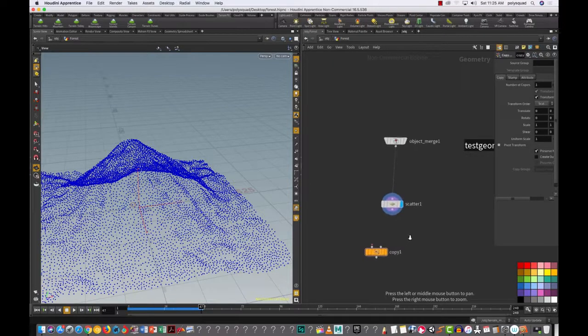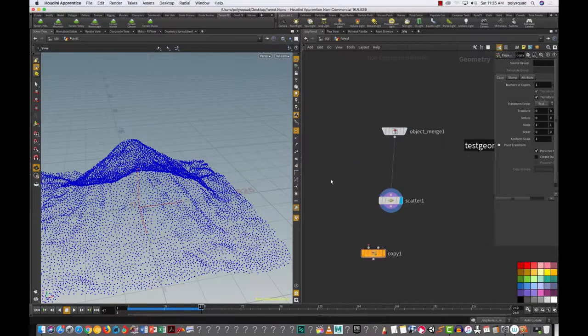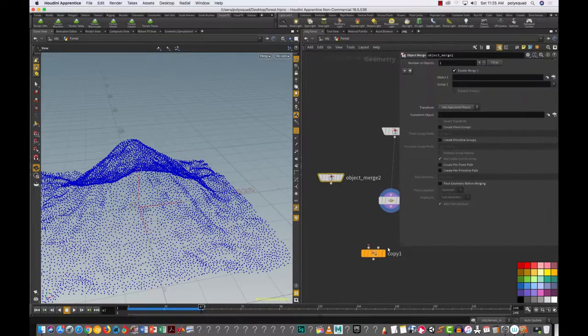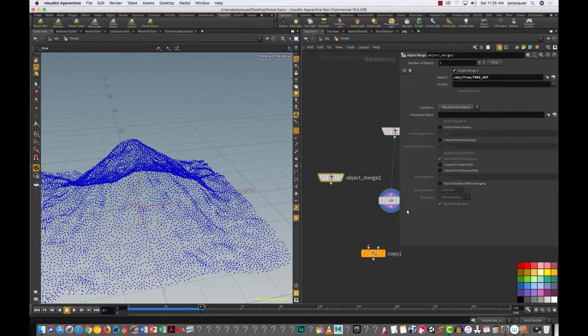Copy is copy to points. Before we connect anything, we need to bring in our tree. Tab, another object merge. We go to object 1, same deal. Open up your tree, and again, our null, all uppercase, is our first one. Set that.